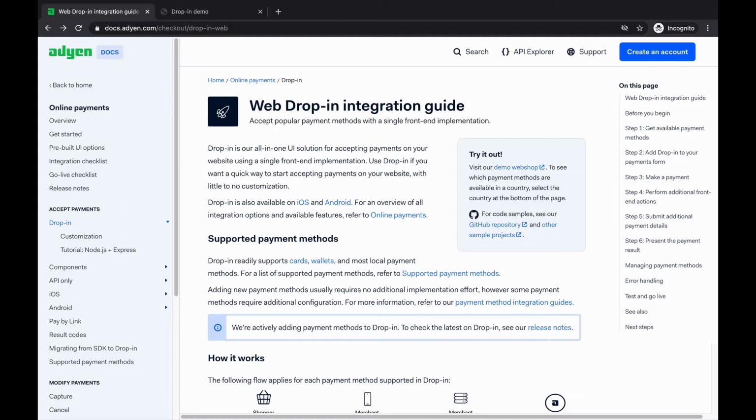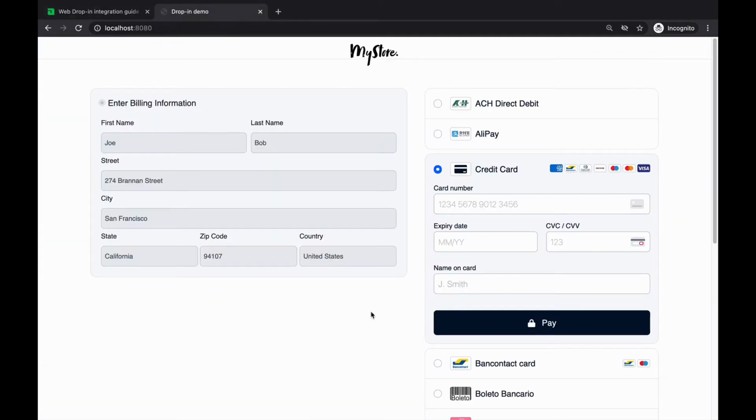So what you're looking at right now is the documentation for web drop-in. You can check it out at docs.adyen.com. But rather than going through the documentation, let's actually go through a visual example of the app that we're building today, so you can see a visual demo of drop-in. And this is the app that we're building today.